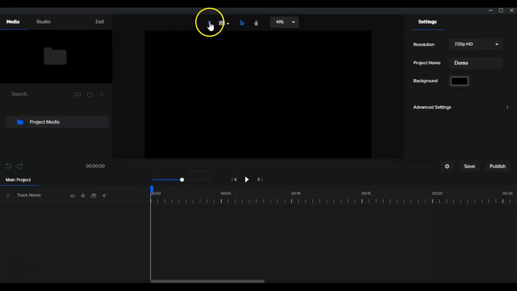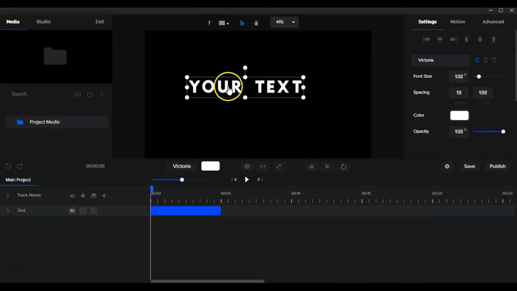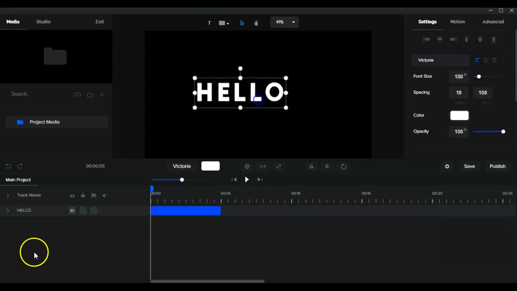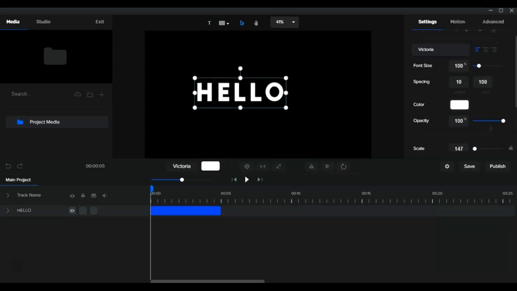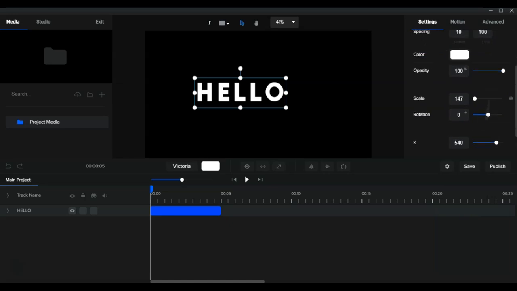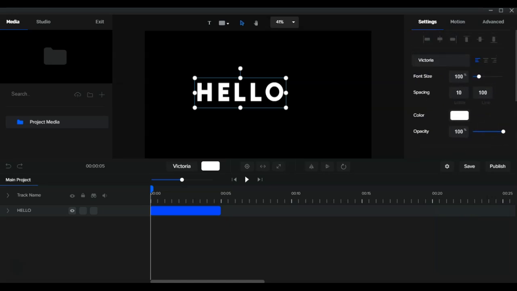To add text, I click on the T icon. Click and edit the text. On the right sidebar, I can change the font, align the text, change color, etc.